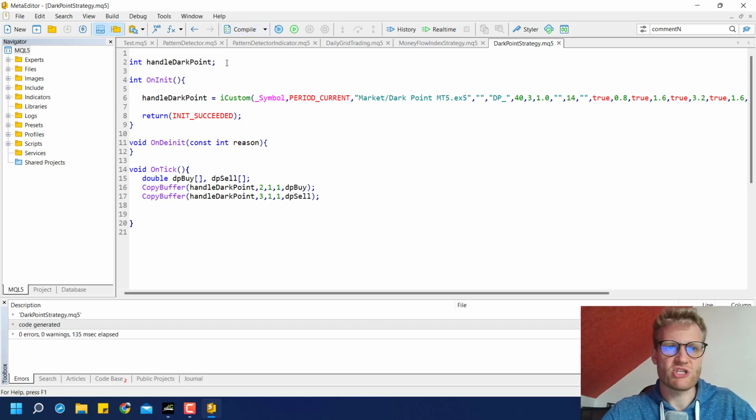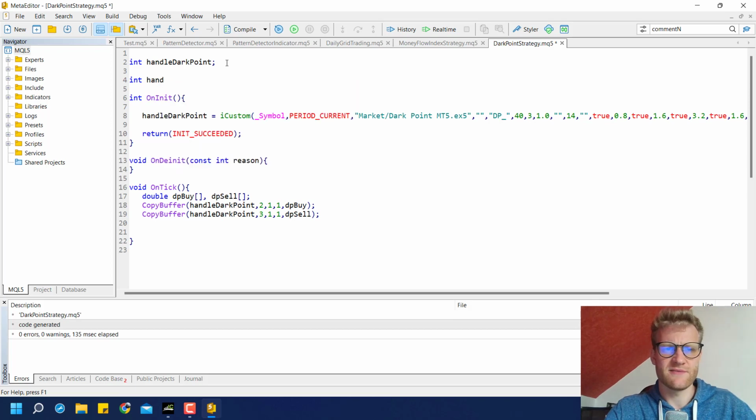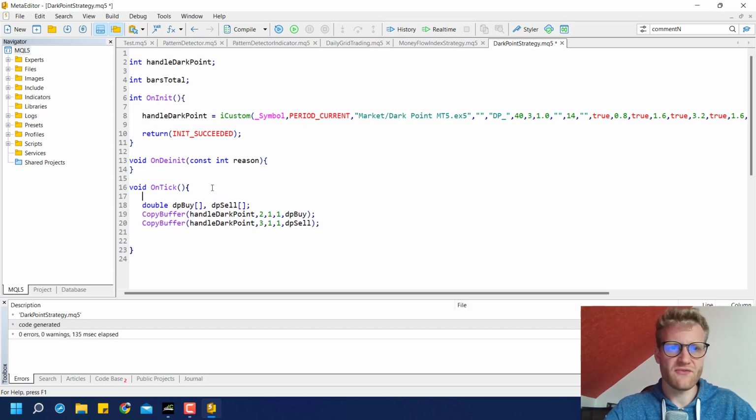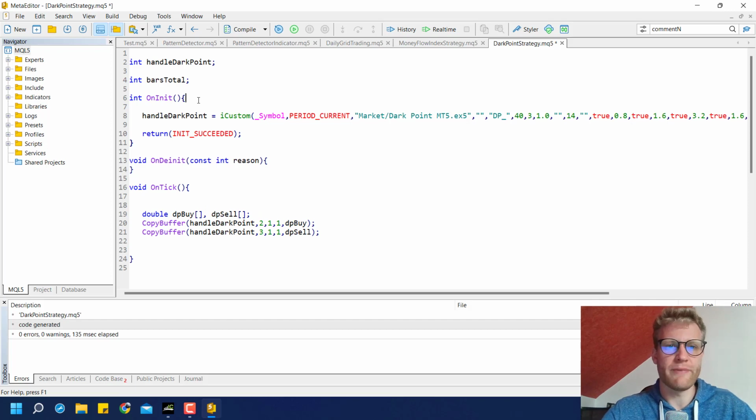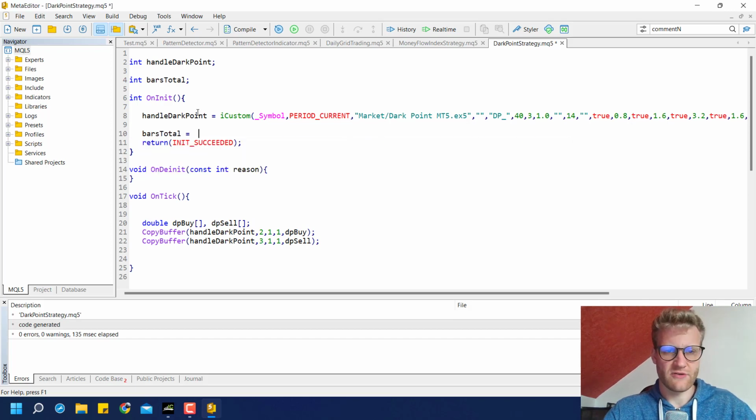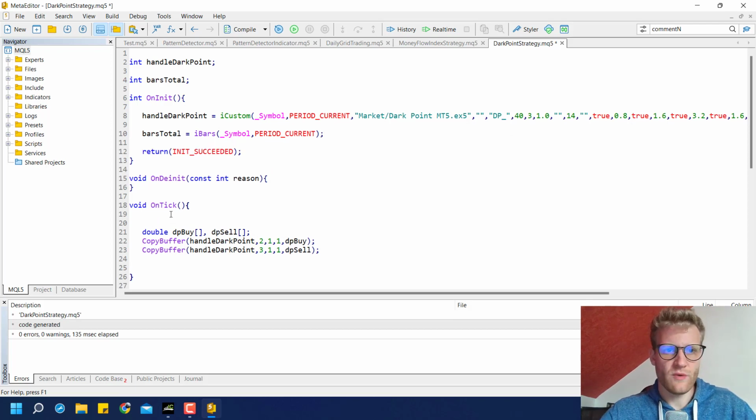So now, just to make sure that we only check this once per bar, we create another variable which is named barsTotal. And now in the OnTick function, we can always check if there's a new bar. We could also initialize the barsTotal variable with the return value of the iBars function. And now in the OnTick function, we get the amount of bars in the current chart with every tick and store it in another variable which is called bars, or however you like to call it.